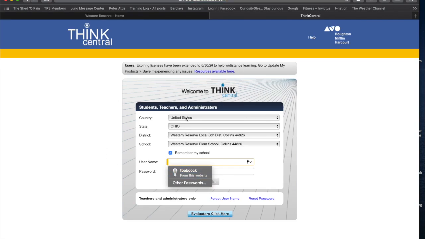Okay, from here, I'm sure the first time you do this, you'll have to put in the state, district, and school. So we're in Ohio, and our district is Western Reserve Local School District Collins. Make sure you look for that Collins. And then our school would be Western Reserve Elementary School Collins again.